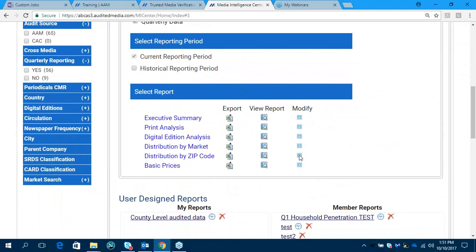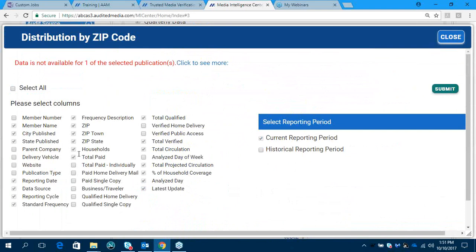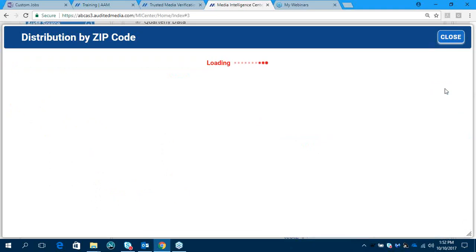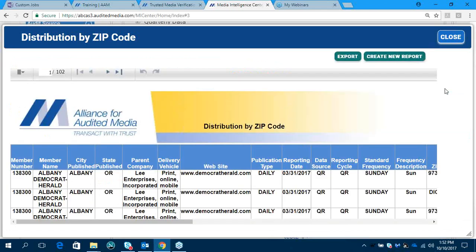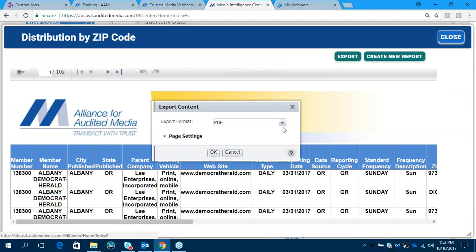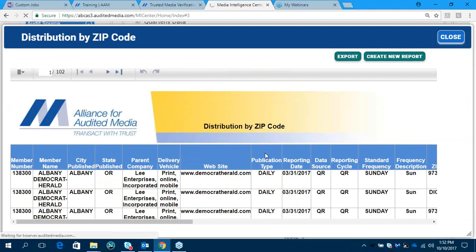I'm going to click the plus sign under Modify. And I'm going to pick and choose, again, what do I want in my report? In this instance, I'm going to select all because I want to include everything I can in my zip report, and I click Submit. So you'll notice this works the same as our audited data polls did. You select your report by using one of the three options. You choose your categories, you submit it, and you export it. So here we can export. You choose your preferred format, and then you click OK, and it downloads for you.